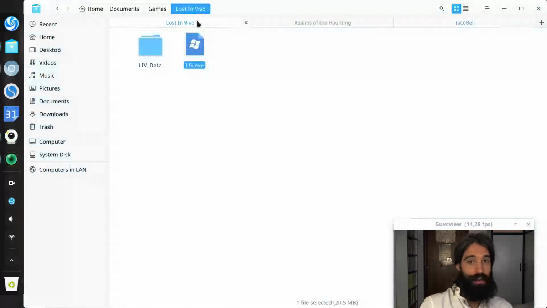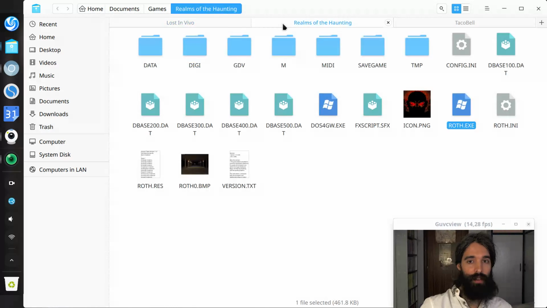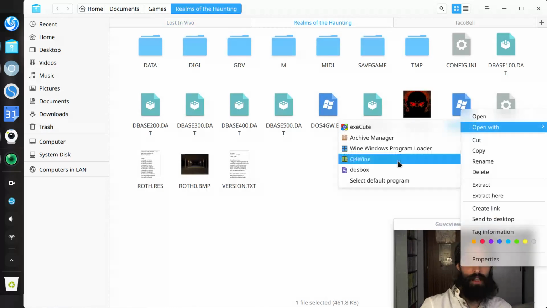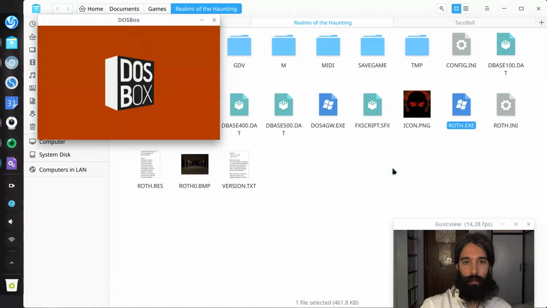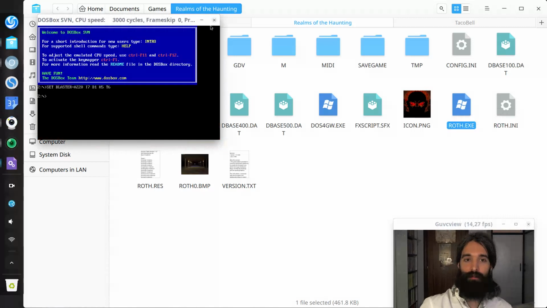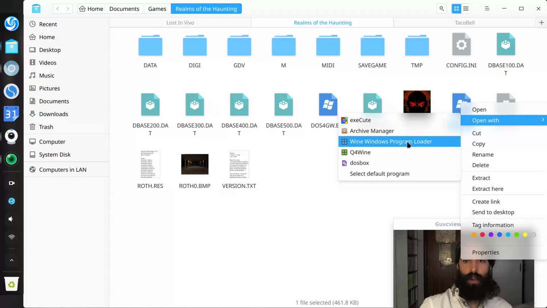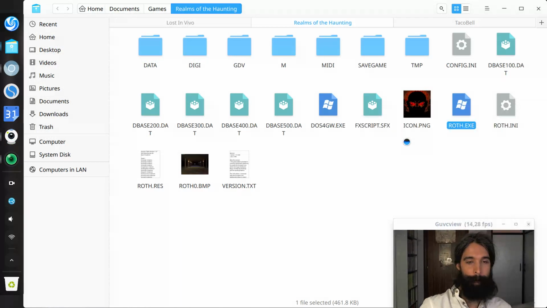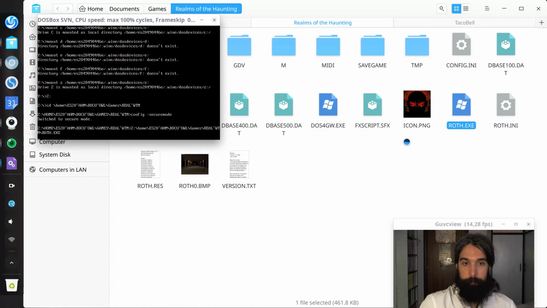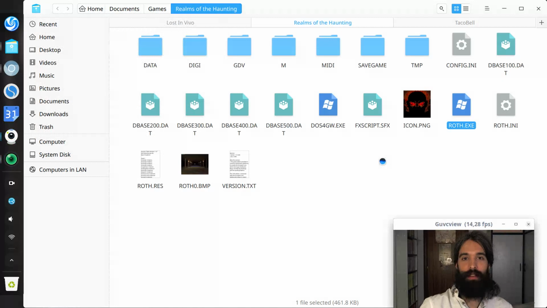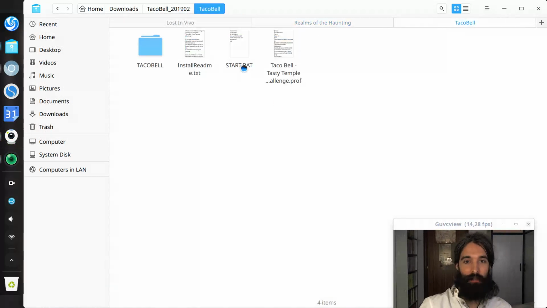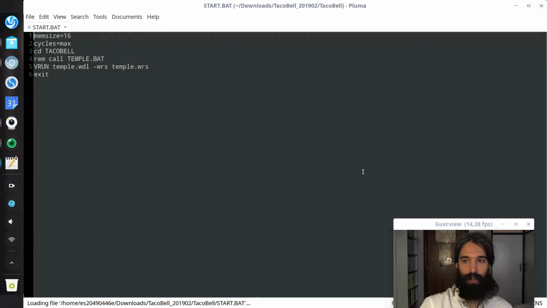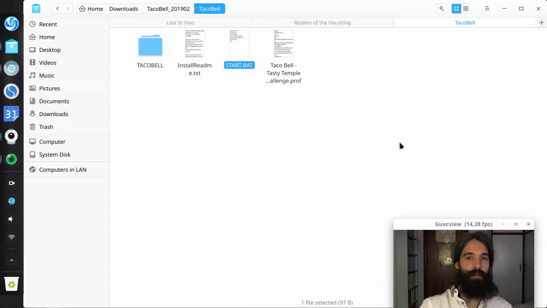And even then, will they work? What happens if I run this game in this particular system on DOSBox? It doesn't work. What if I run it with the Windows Program Loader? It fails. So what happens if I want to start it from here? I will see only a bunch of commands. So why does it have to be so hard?